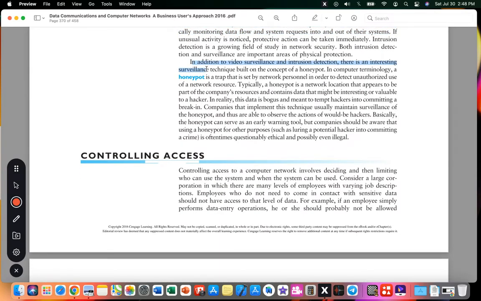In addition to video surveillance and intrusion detection, there is an interesting surveillance technique built on the concept of honeypot. In computer technology, a honeypot is a trap. So it's a pot of honey. It's a trap that is set by the network personnel in order to detect unauthorized use of the network resources. Typically, a honeypot is a network location that appears to be a part of the company's resources and contains data that might be interesting or valuable to hackers. In reality, this data is bogus and meant to tempt hackers into committing break-in.